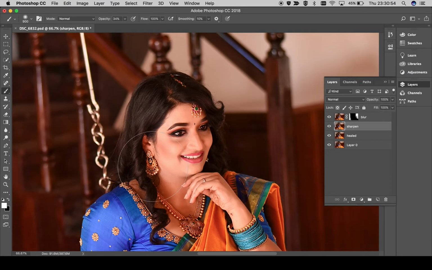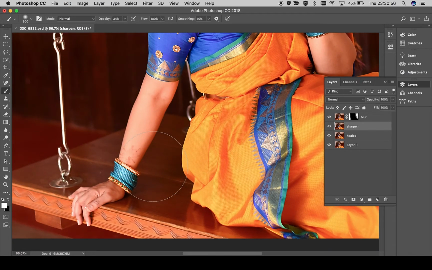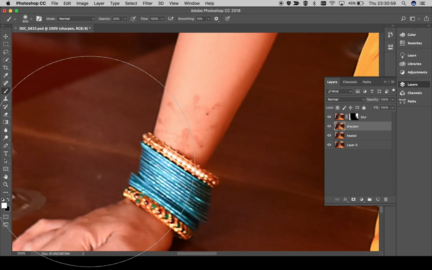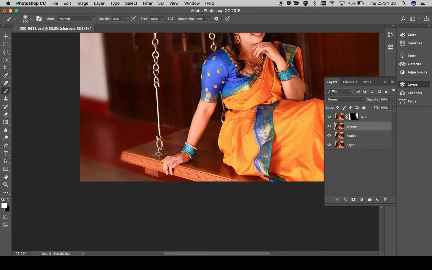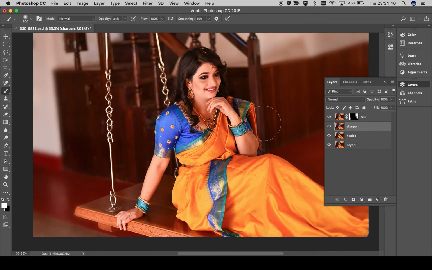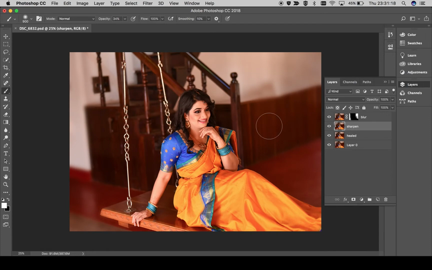So that's the result for you. If you look at the object where the sharpening has happened, the edges were kind of blurry and they're a bit sharper. I use Command I and Command plus to zoom in and zoom out on Mac. So this is the final result of this image, where we started with an image which is still pretty good, and this is the final refined image.